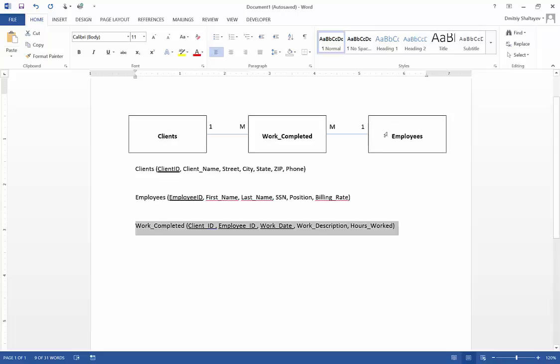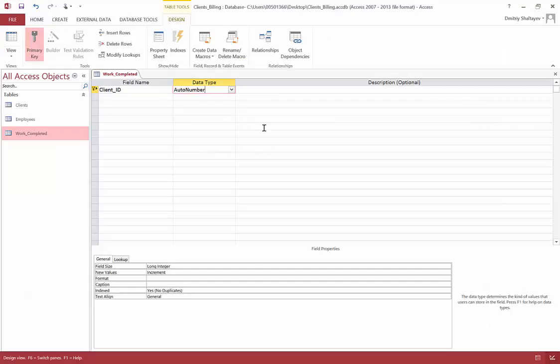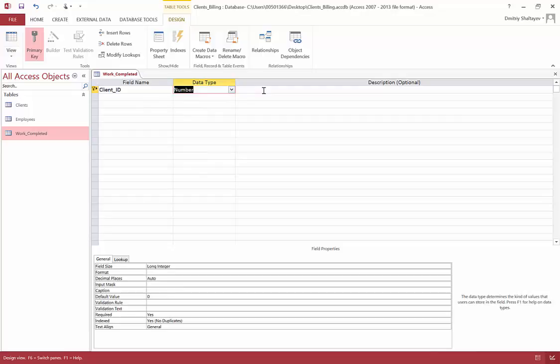And the same consideration applies to the table employees. Every employee will work for clients on more than one occasion. So therefore, I'm going to have more than one record with the same employee ID. And if I leave them as auto number, that would impose a restriction. All of them have to be unique. So instead of auto number here, I'm going to pick just a number. And here I'm going to leave a comment, foreign key from table clients.